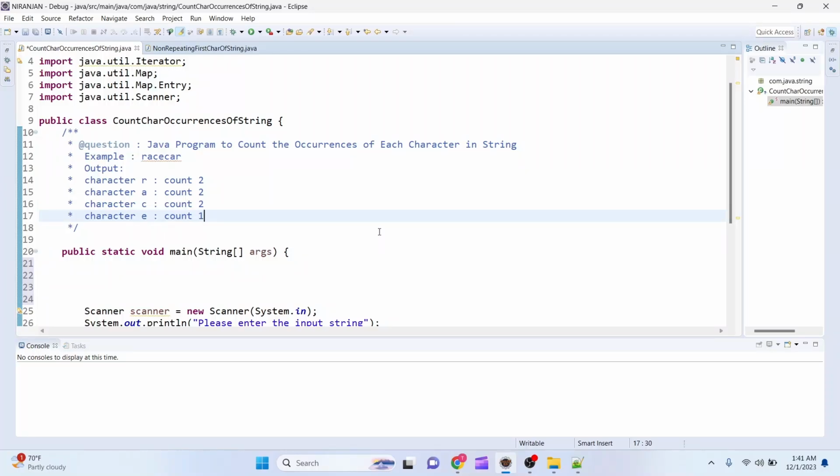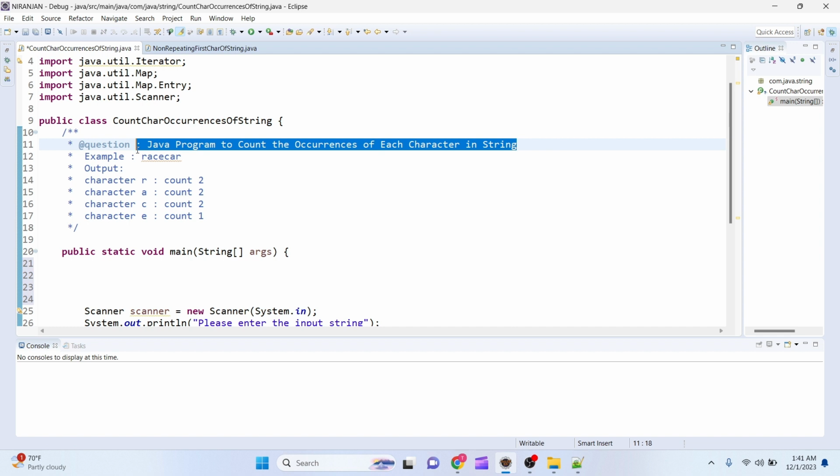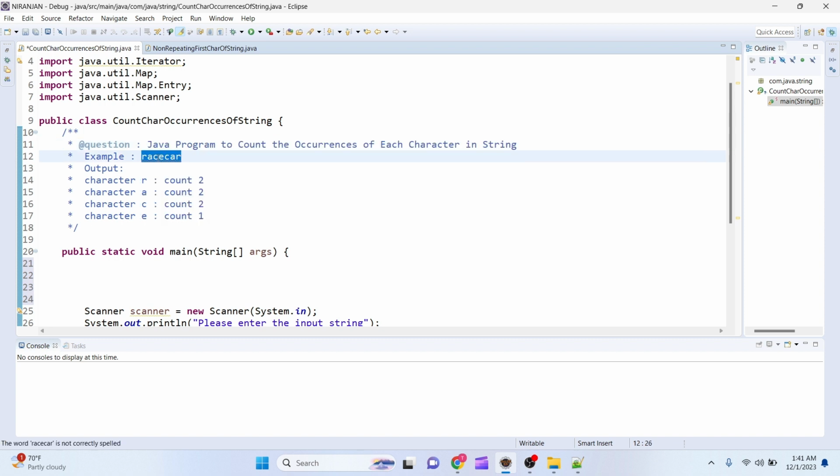Let's discuss a string-related interview question. The problem statement is: write a Java program to count the occurrences of each character in a string. So we have to find the character occurrences of the input string.